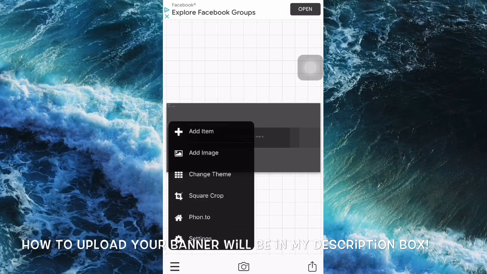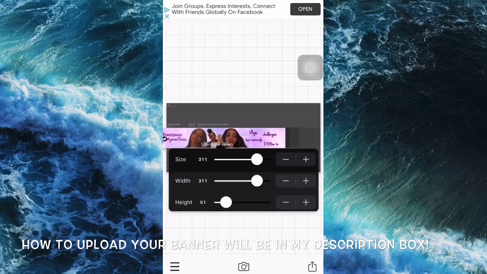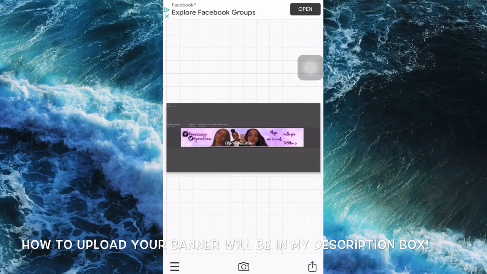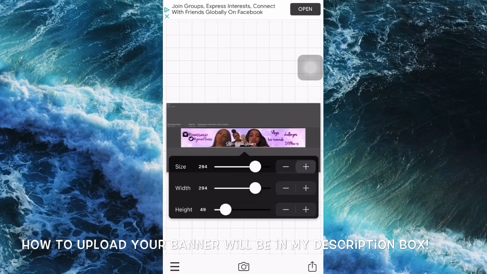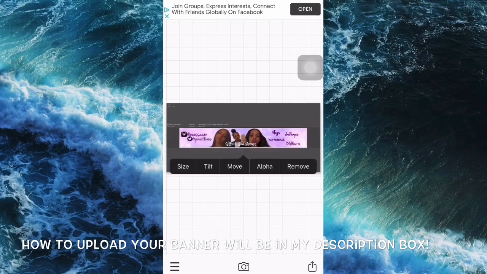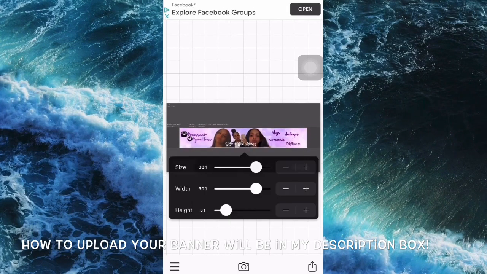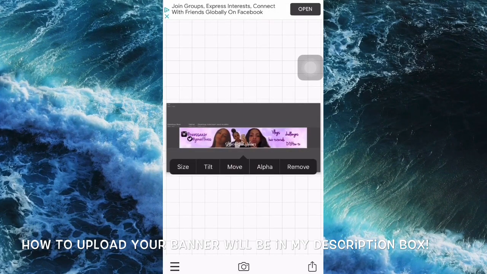So once that's done, you're going to click the three lines again, click add image, and now you're going to add in the banner. Now this time you want to make the banner the same exact size as the part on the template that is dark gray. So as you can see, I'm making it exactly the same size, not any bigger, not any smaller.